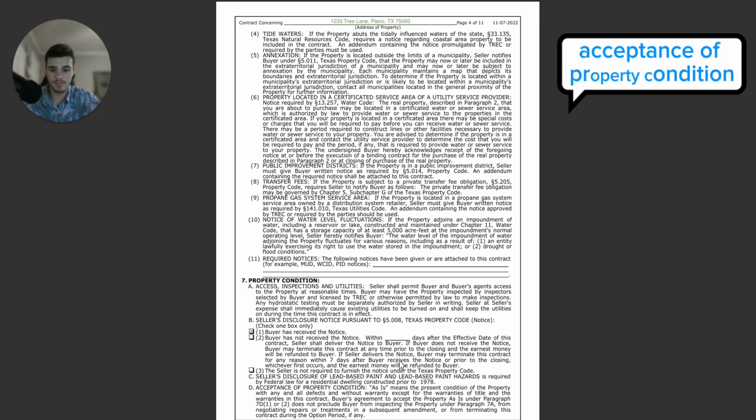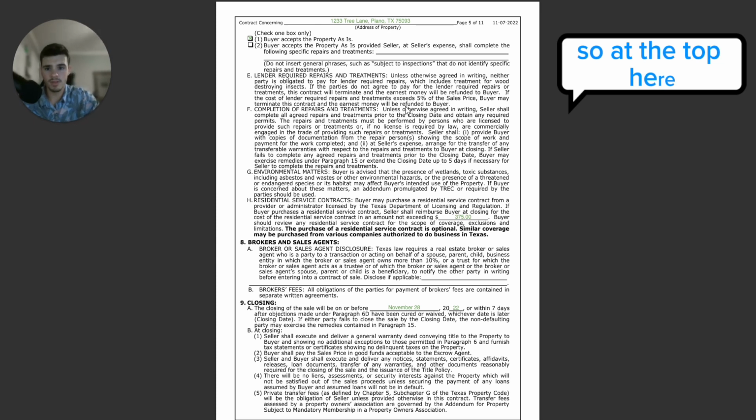Acceptance of property condition. So as is means the present condition of this property and any and all defects without warranty, except for the warranties of title and the warranties in this contract. It's going to be finished on the second page right here. So at the top here, it's the buyer accepts the property as is, or buyer accepts the property as is, provided seller at seller's expense shall complete the following specific repairs and treatments. You have to be very specific here on what exactly you want done. So in this condition, they don't care. They're just going to accept it as is.